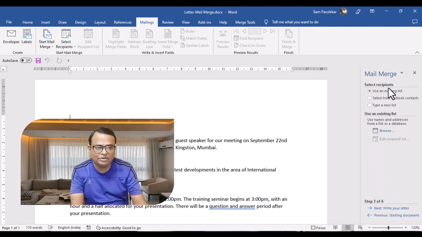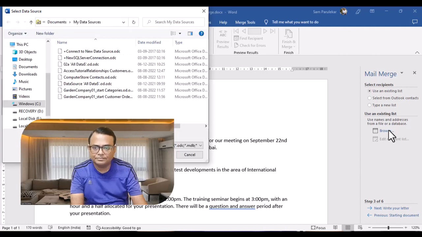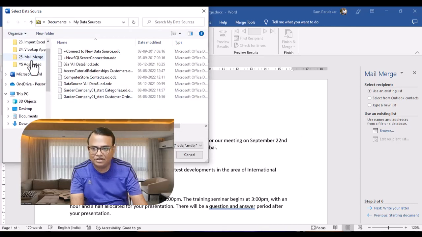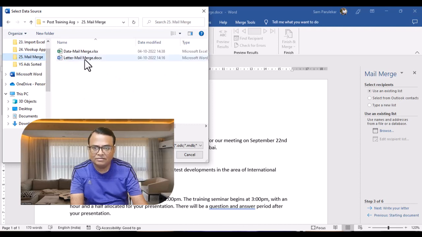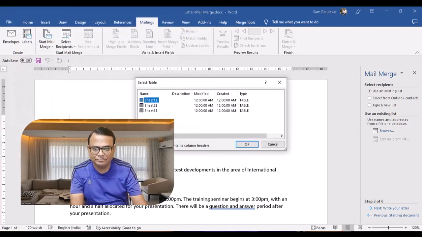Now it is asking me to select the recipients. For selecting the recipients, I would use an existing list. So I would click on browse and I would point to my Excel file, which is data mailmerge.xls, and I would open it.